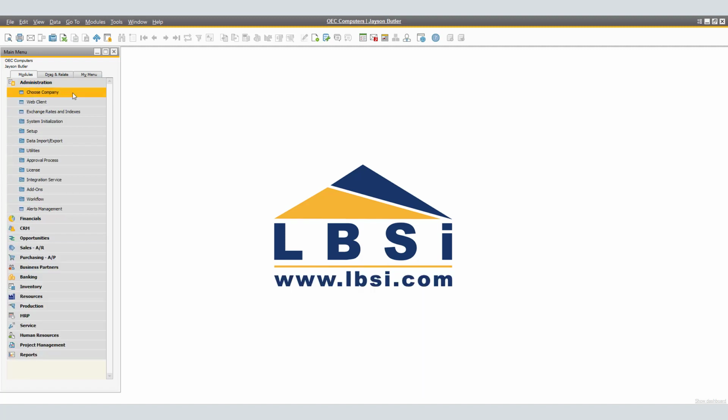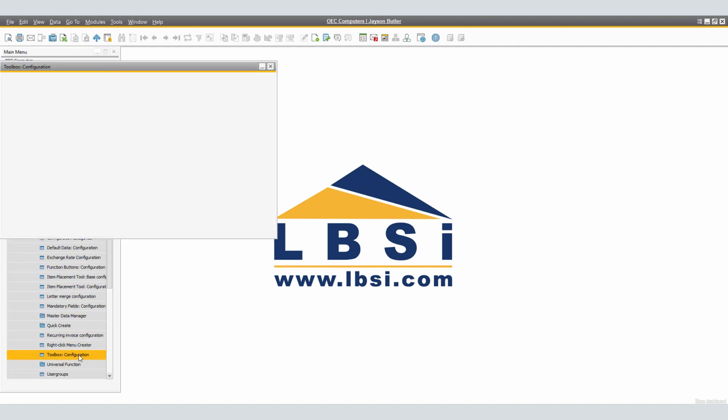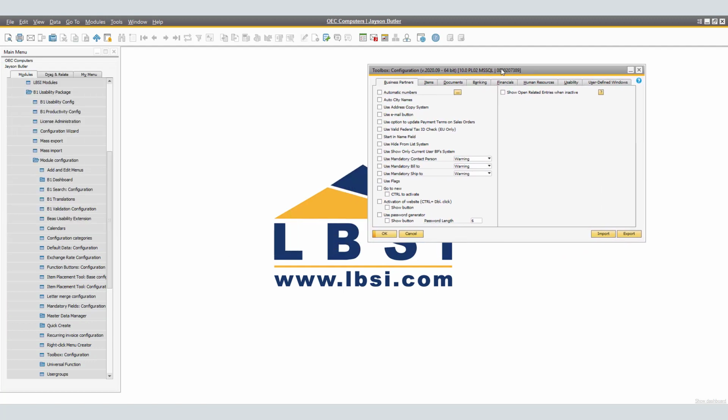Navigate to Administration, Add-ons, B1 Visibility Package, Module Configuration, Toolbox Configuration. Under the Toolbox Configuration window, the first tab is the Business Partners tab. The first option is Automatic Numbers.